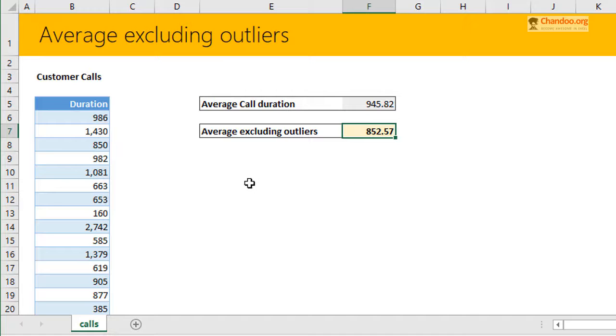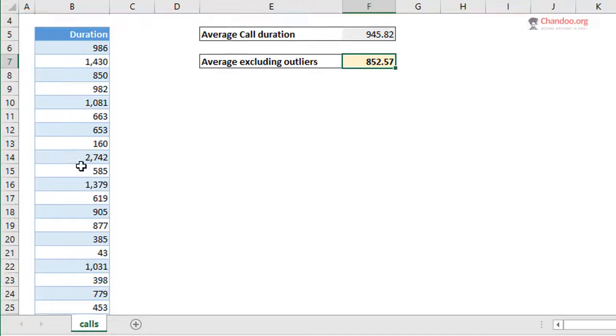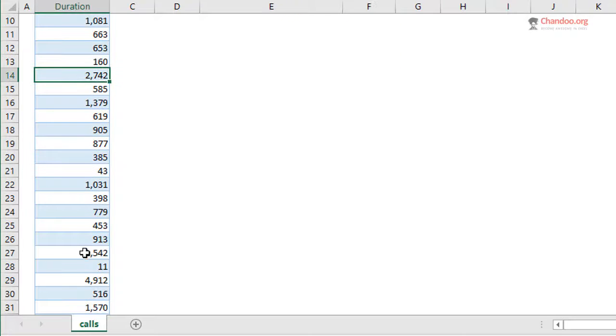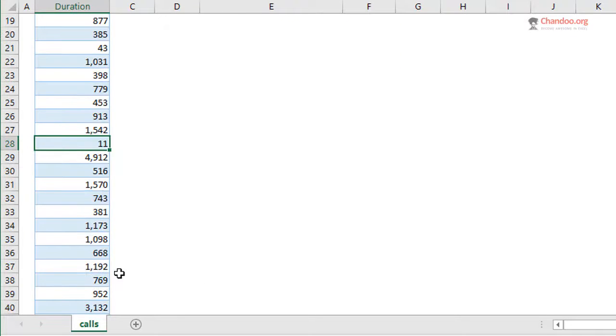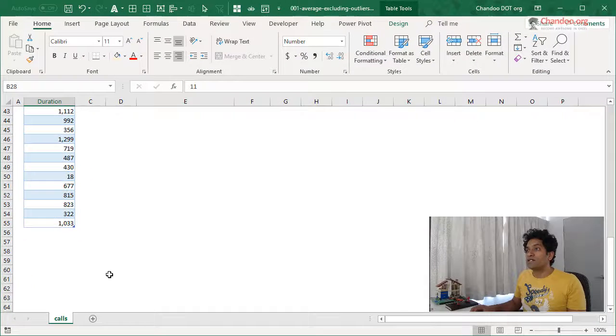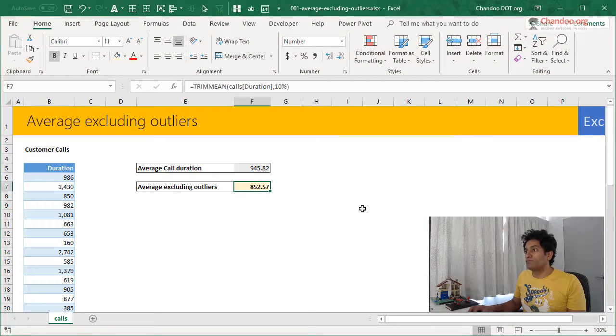Right. Averages without outliers are very useful, especially in business data like this, where the distribution is not always simple. There are some outlier values, like there's a very big call here and some calls that are only 11 seconds, probably not business calls. So how do you calculate that? This is how you do it.